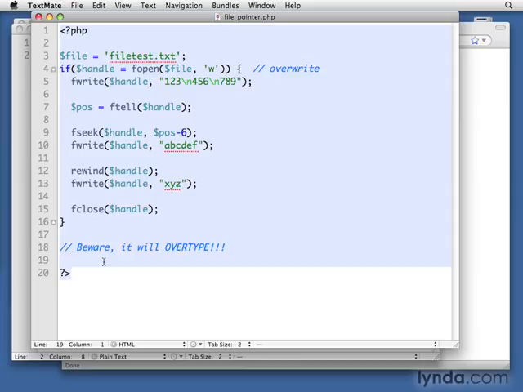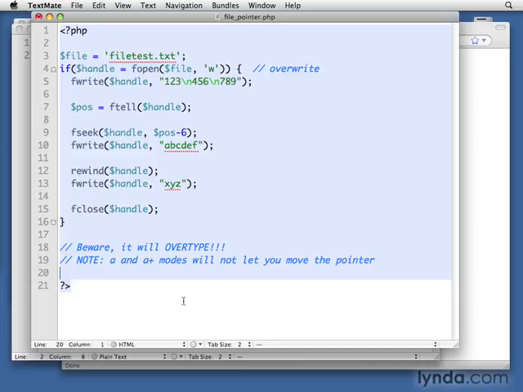The second thing that I want to point out to you is that those modes do matter a little bit, because the A and the A+ modes, the append modes, will not let us move the pointer. They put it at the end of the file and they force it to stay at the end of the file. They force us to append. The R and the W's are the ones that allow us to move around and read and write from different places. So if we want to be able to append, but then we might also want to jump back to the beginning, we need to use something like R+ as one of our options. And then we can go to the end of the file, write something, jump back to the beginning, and write something else. So those are just the 2 things that you need to be careful of.